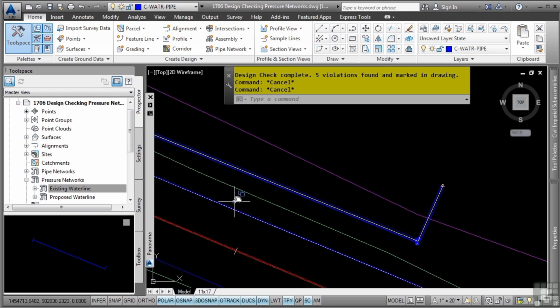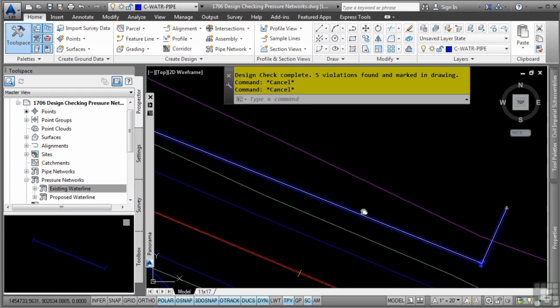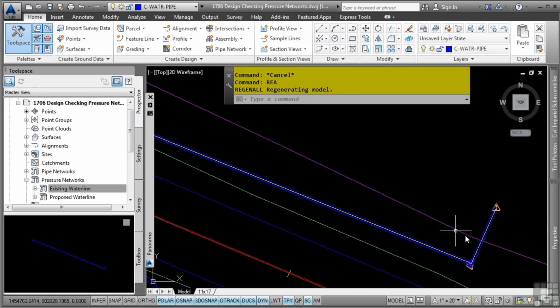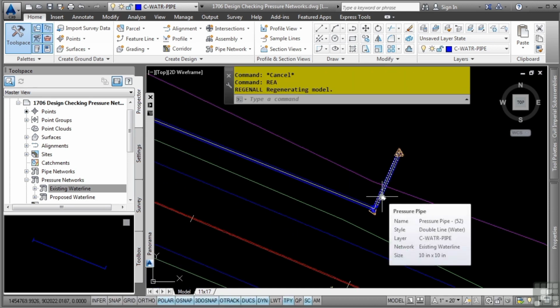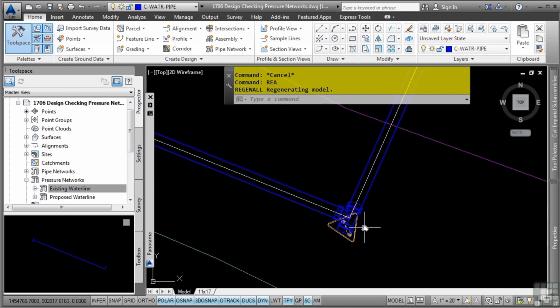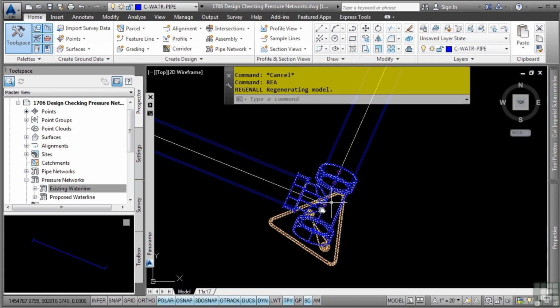As you peruse the drawing, you'll notice sometimes that as you zoom out, you're not seeing any of the warning symbols. Simply do a Regen All, and it'll redraw those warning symbols for you based on the elevation that you're zoomed in or out of. I'll go ahead and zoom into this one, and of course in this case we have an open connection and we can replace this one.